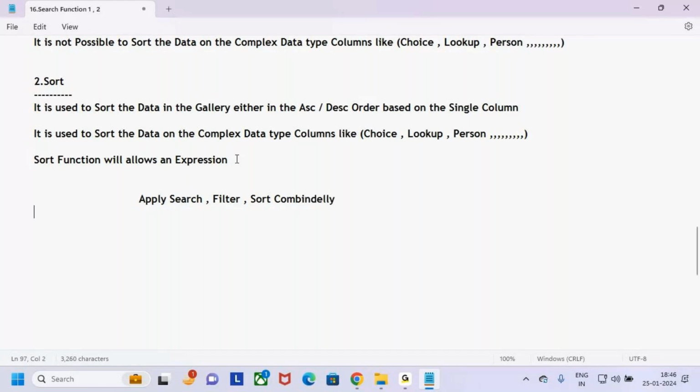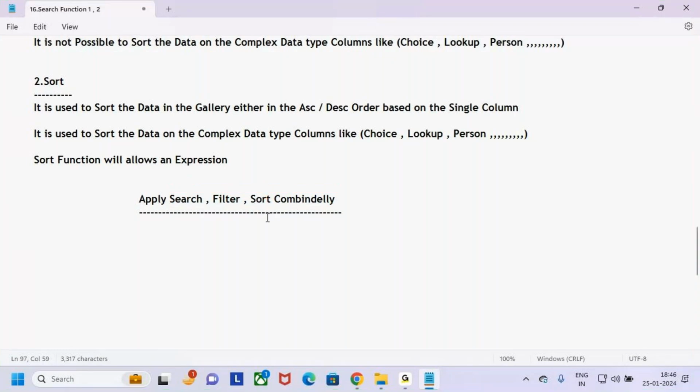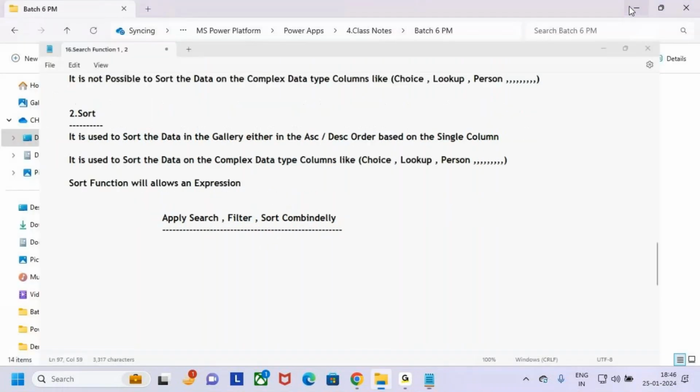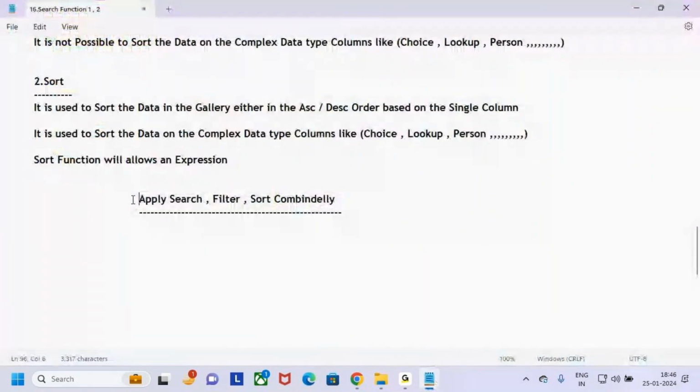Now already we know how to sort the data. Already we know how to filter the data. In today's session we discussed how to sort the data. Now I need to use these three functions combinedly: the search function, the filter function, and also the sort function. Now how do we use these three functions combinedly in the galleries? Let me show you. This is important guys, this one is important.